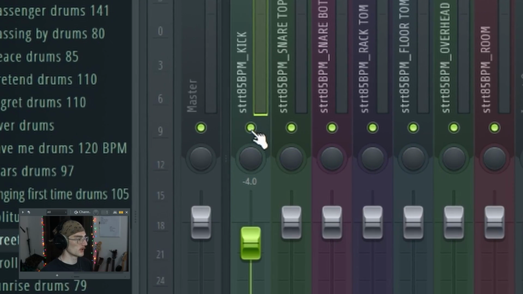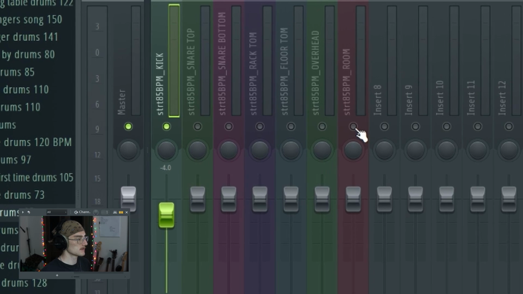Also, right clicking on this little green button will solo. While you have something soloed, you can left click on other tracks like this. And that's just a great feature for mixing drums.